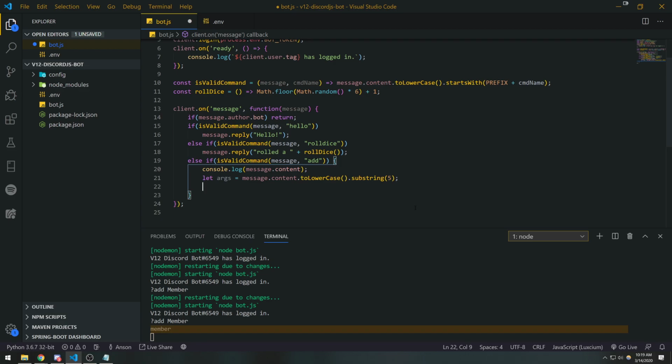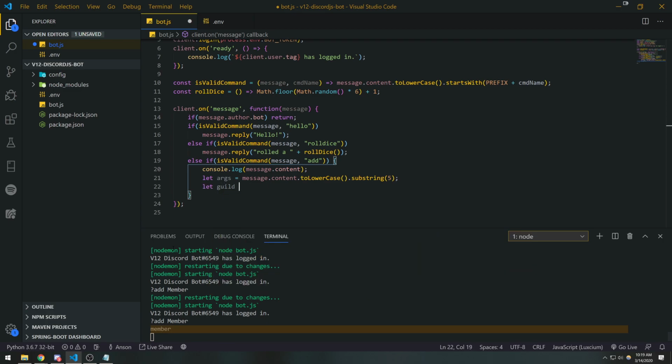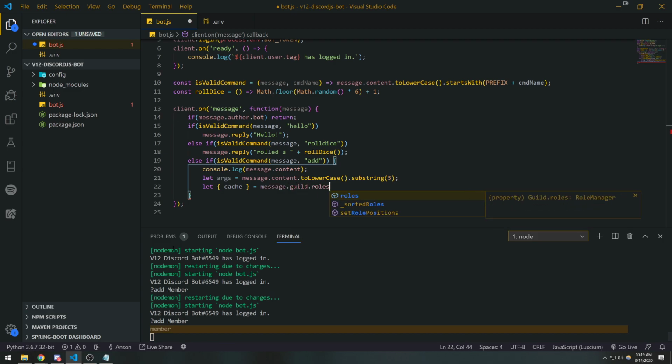Okay, so in version 11 they used collections for practically everything. In this version they use role managers, but it has a property called cache that is pretty much a collection. So I'll show you how to do that. What we're going to do is say let guild equals message. Actually, no. We're going to say let cache equals message.guild.roles.